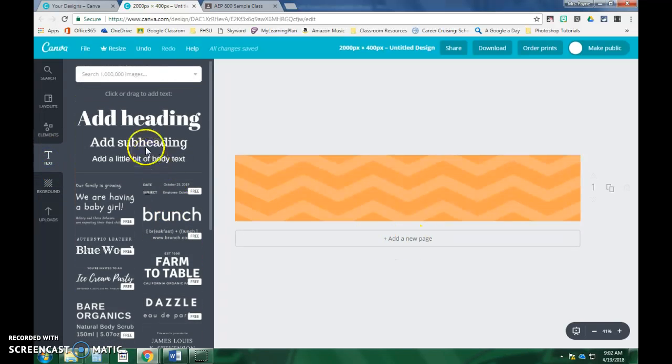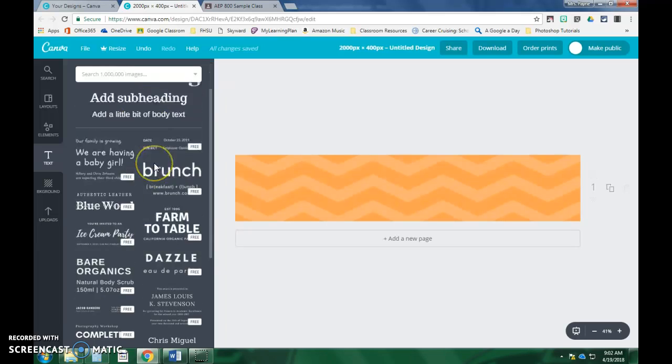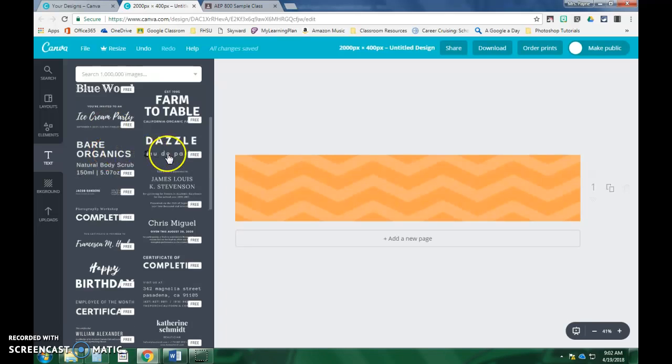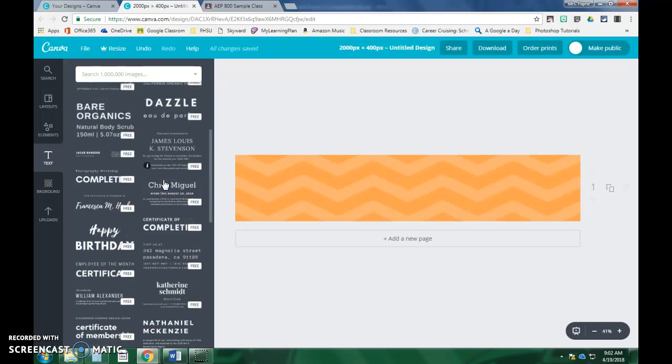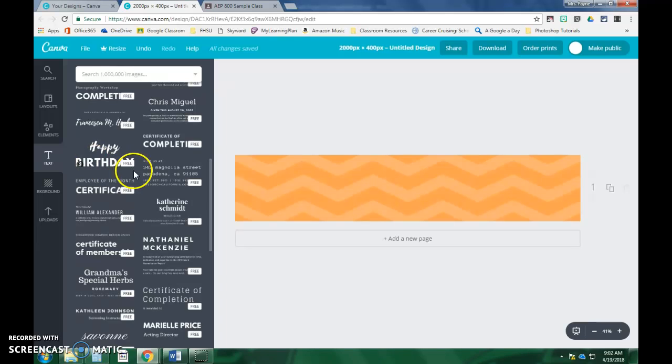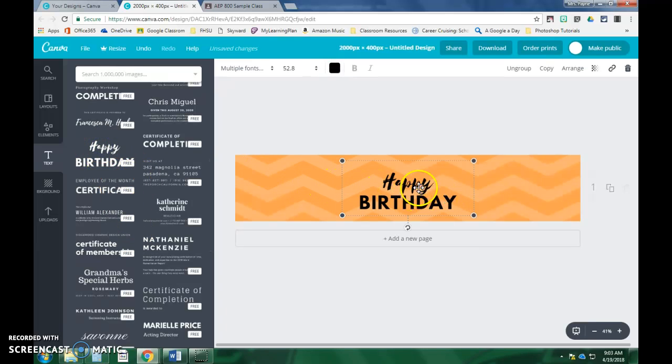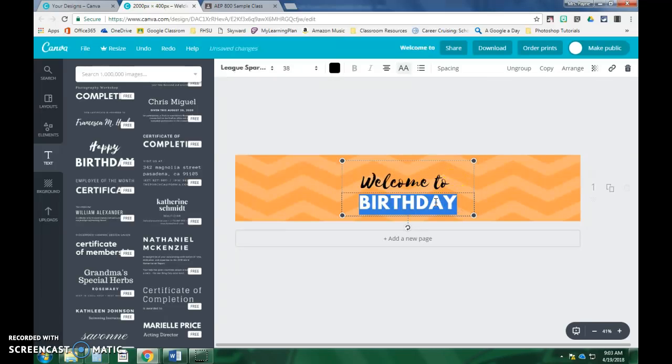You can come in and add text. So they do just have the simple heading and subheading text, but then they also have some font pairings that go well together. The cursive with the bold font. So let's say I want to put that in there. Then I could change the font really easy by just double clicking and typing in what I wanted to say. So I'm going to say, welcome to Miss Payne's class.